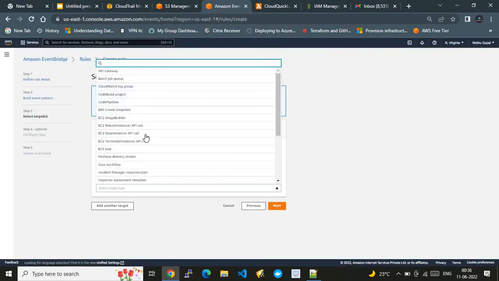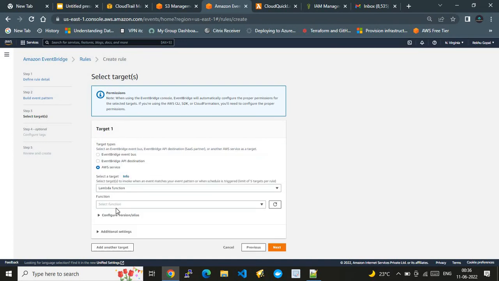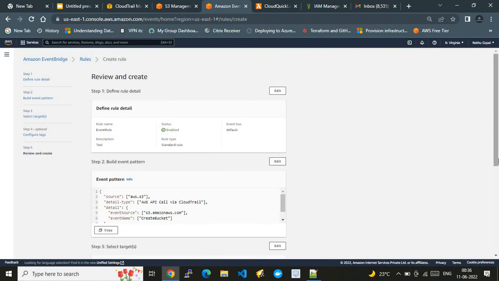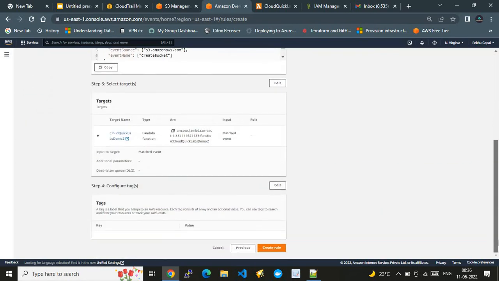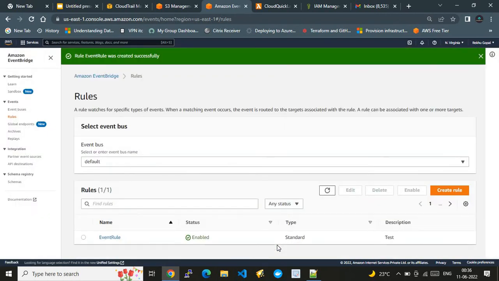So we are specifying which service needs to be invoked. Just type Lambda and it will show you the Lambda function. In that, we have to choose the Lambda which I created just a minute back, that is cloudquicklabs demo. The rest of the configuration we keep as default and click next. This is the review and create page. You can review, and finally create the rule. It will take a few minutes, and finally the rule gets created.